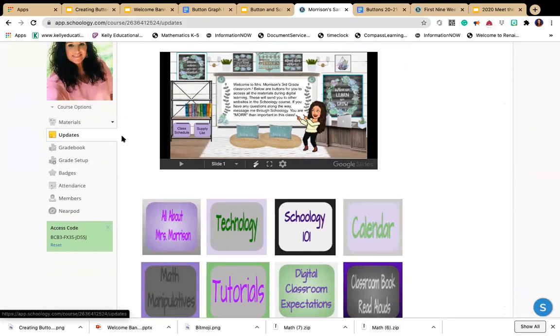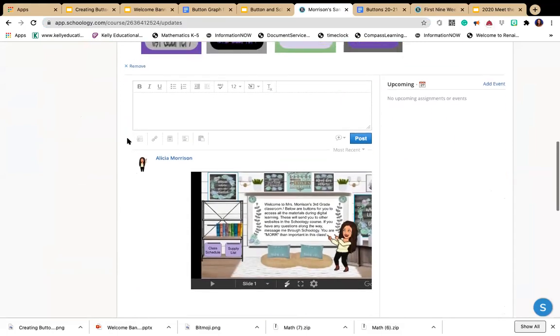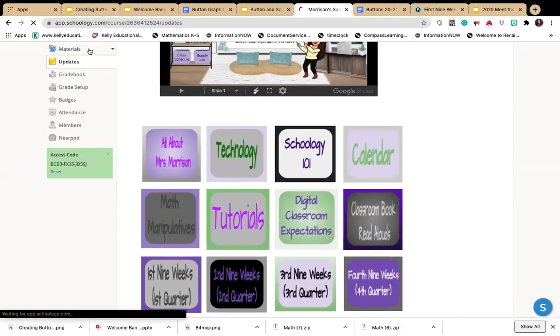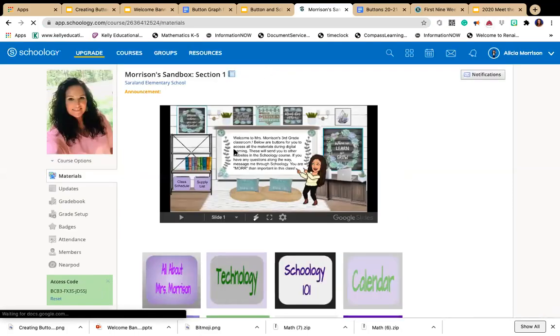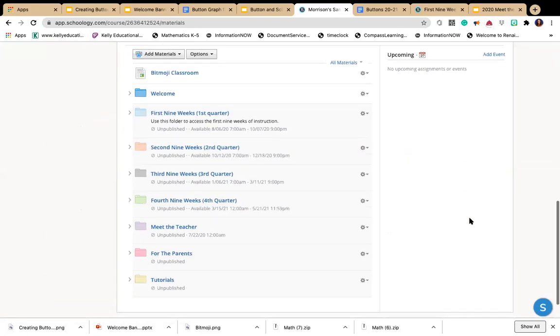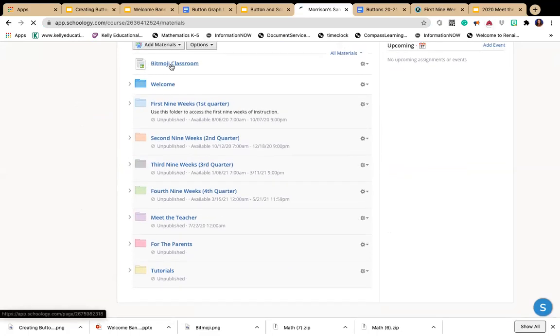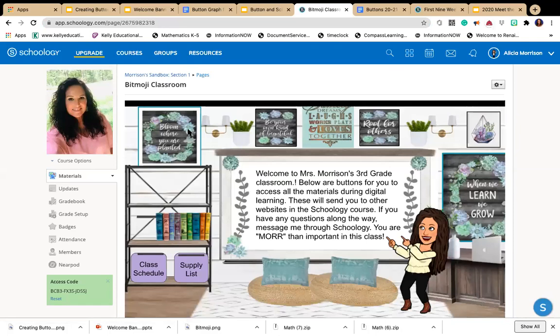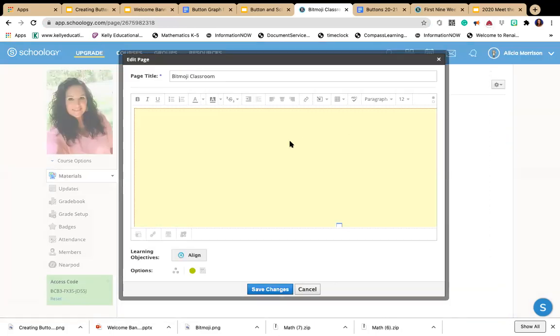I'm going to updates. I need to go back to my materials first because I have to copy my virtual classroom. So copy my virtual classroom, and I'm gonna slide down here to my folders. Let's say this is my Bitmoji classroom. And I'm going to edit. I'm gonna Control C, and then I'm just gonna cancel it.